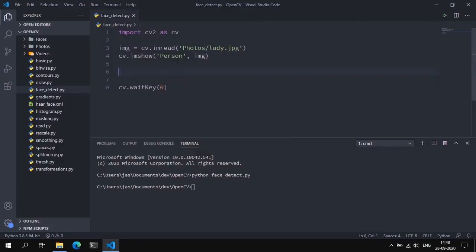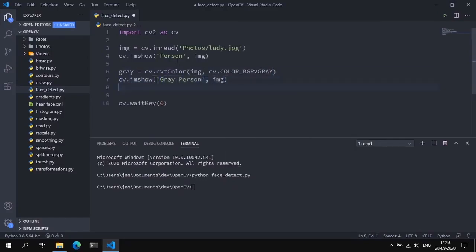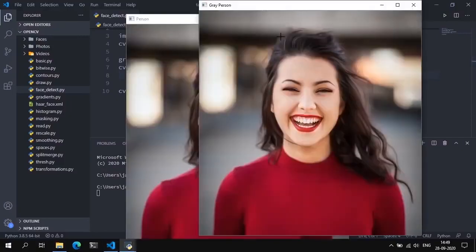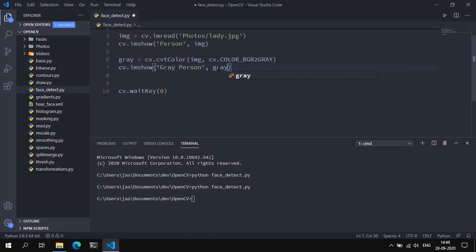The first thing I want to do is convert this image to grayscale. Now, face detection does not involve skin tone or the colors that are present in an image. These Haar cascades essentially look at an object in an image and using the edges try to determine whether it's a face or not. So we really don't need color in our image, and we can go ahead and convert that to grayscale. cv.cvtColor, pass in the image, and cv.COLOR_BGR2GRAY. And we can display this. Let's call this gray person, and we can pass in the gray. Let's save that and run.